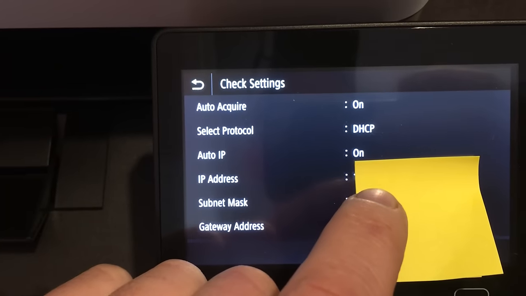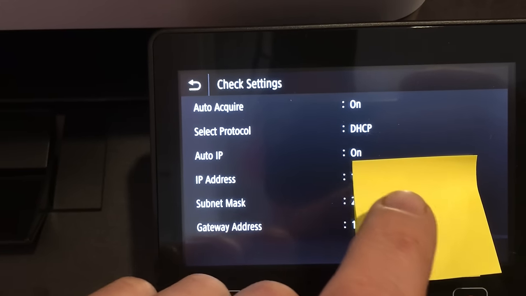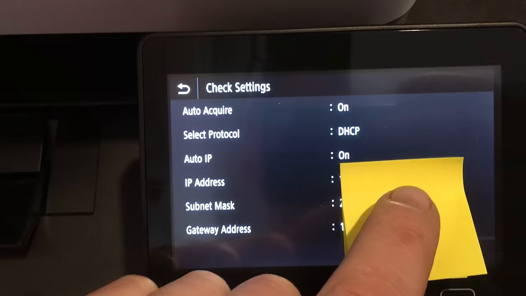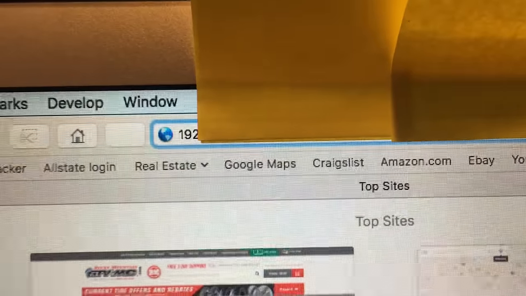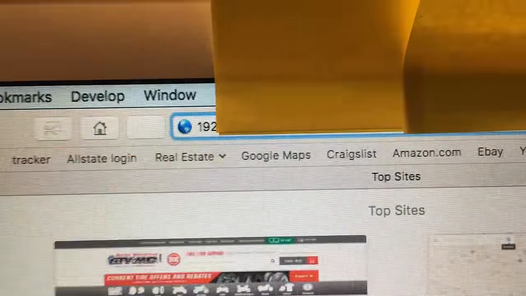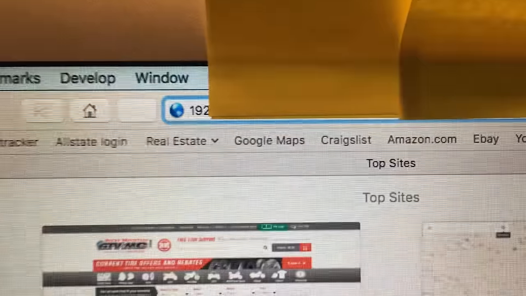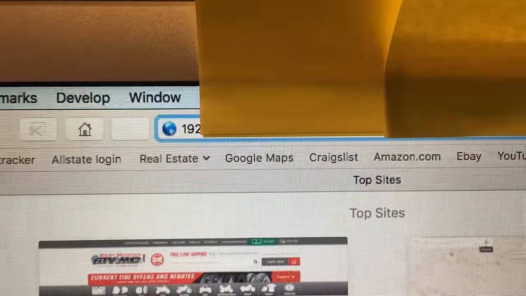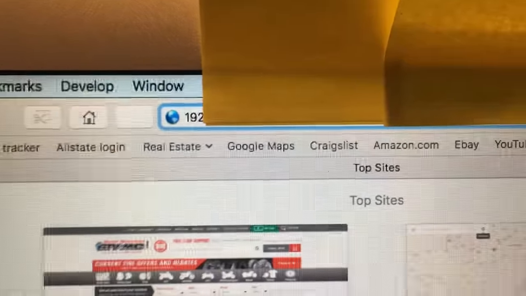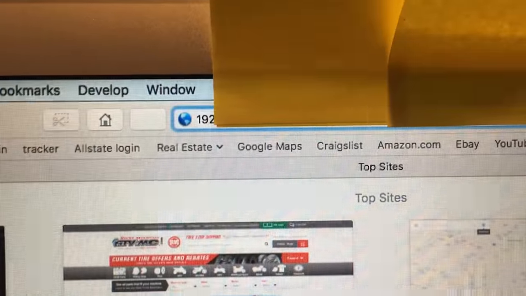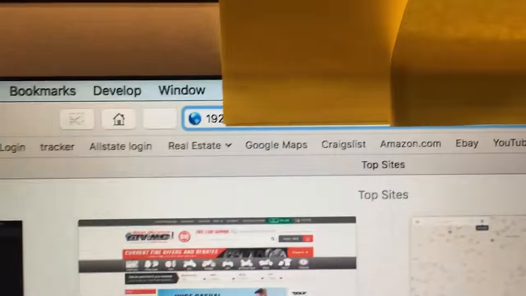Write those numbers down. It'll be a series of numbers and decimal points. Write it down exactly as it's listed right there. And then come over here to your computer. And once you get to your computer, you're going to type those numbers in up here in the address bar. I'm using Safari, but you may be using Internet Explorer. It'll work either way. But just type those numbers exactly as you wrote them down. You don't need any www or http or any of that stuff. Just type them in there and press enter.